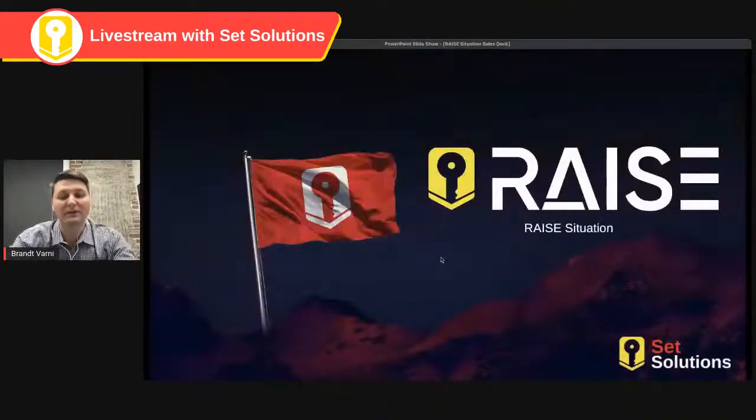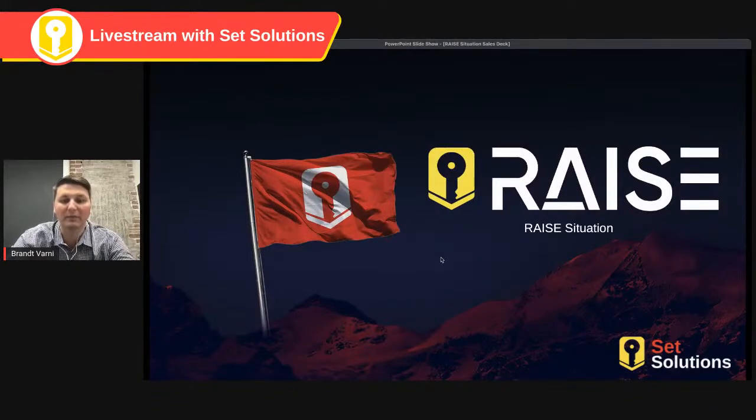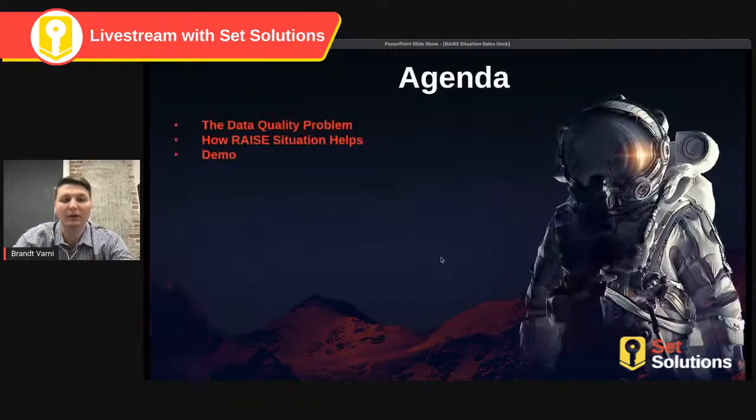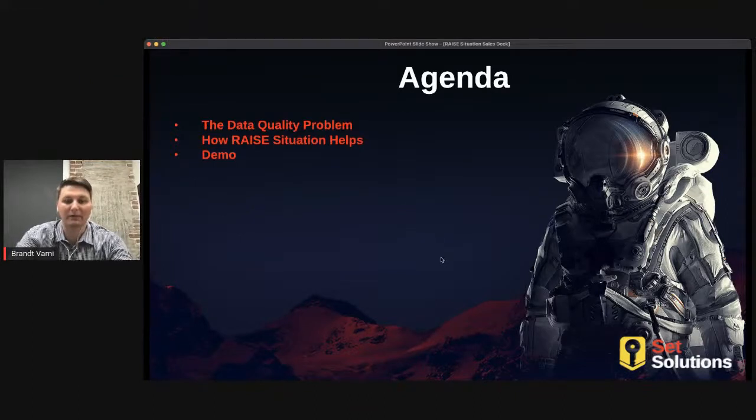So like Michael mentioned, today we're talking about Raise Situation, which is a Splunk app that we've built here at Set Solutions. So what we're going to talk through today is the data quality problem, the challenge that many organizations face working with Splunk, how our Raise Situation app helps that, and then a demo of the app itself.